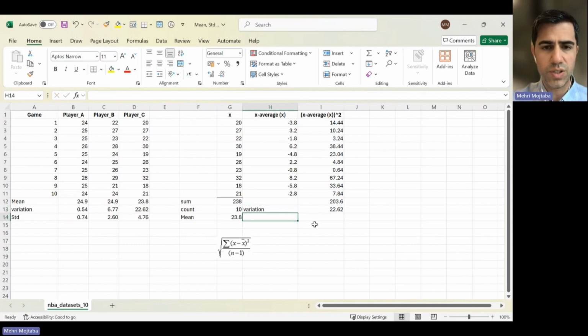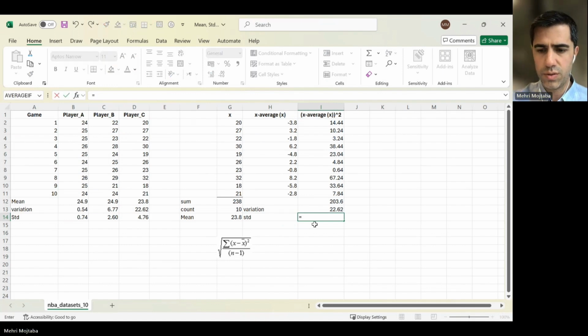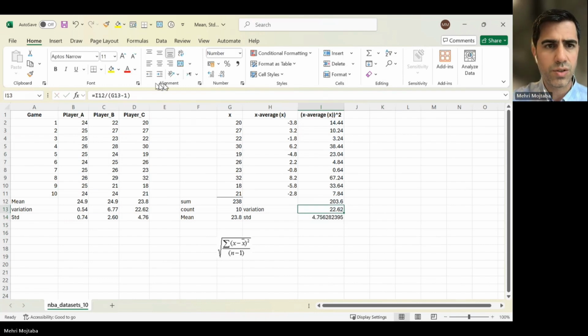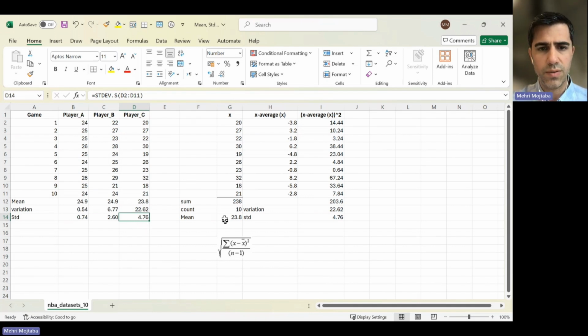The only difference between variation and standard deviation is that you have to calculate the square root of variation. So you can use sqrt, that is the square root function, to calculate the standard deviation. And you can see 4.76 is the same as what is calculated here by the Excel function.